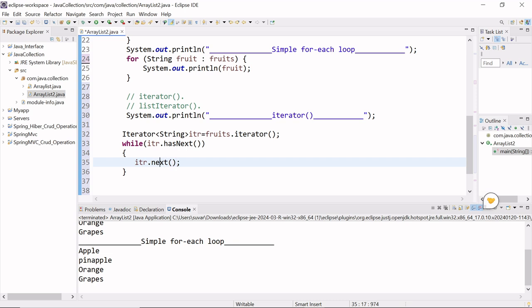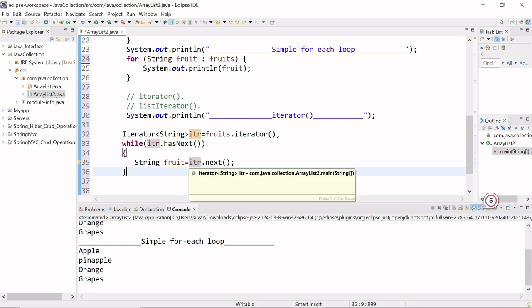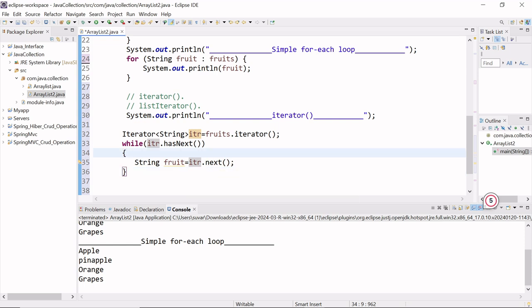It returns the next element and it holds string, its data type string, and this element is saved on the fruits variable. So if the next element is available, then this loop is true, and we retrieve the next element. For retrieving the next element, we use the next method and it returns a string value, and this string value is held in the fruit variable and we print this fruit.